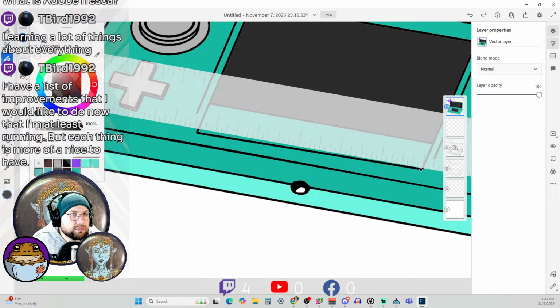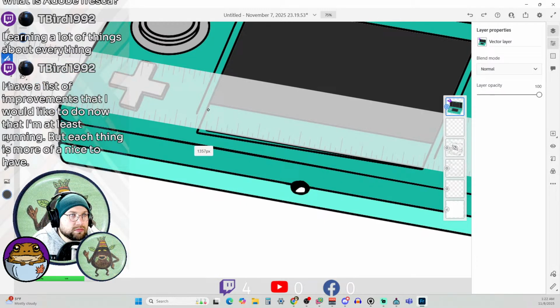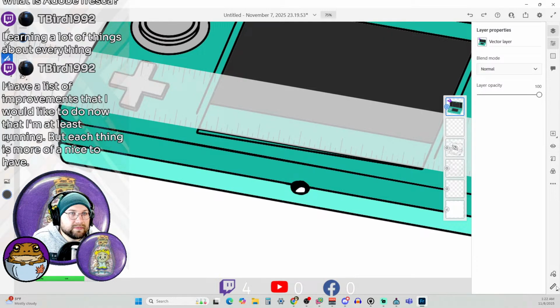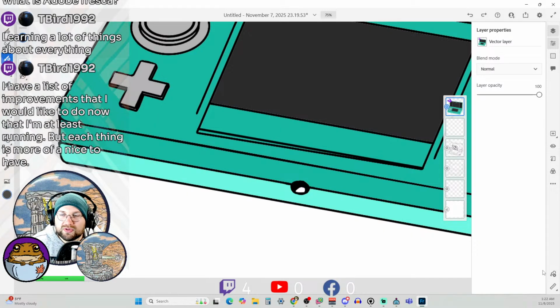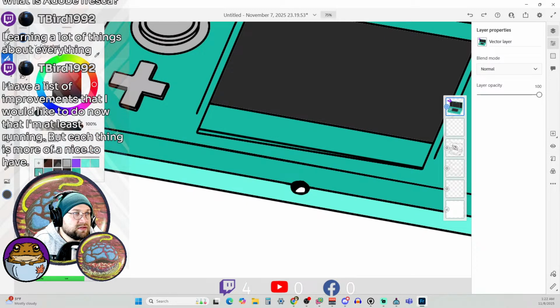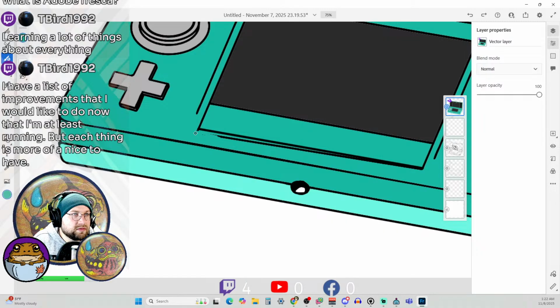Black. Then we'll go back to teal to get rid of the rest of the line here. I have a list of improvements that I would like to do now that I'm at least running, but each thing is more of a nice to have. Yeah, that's how I feel about it. Okay, that is the right green.